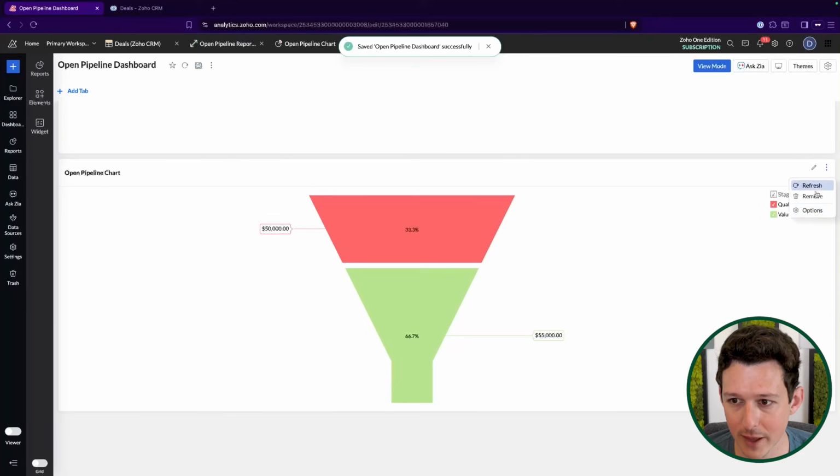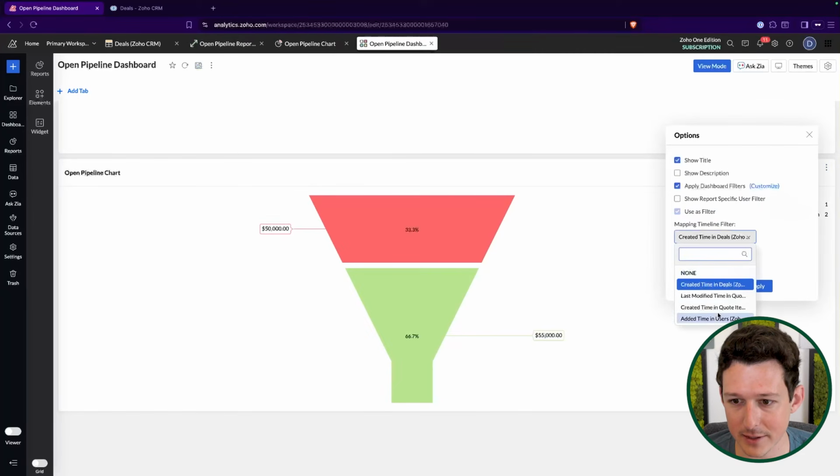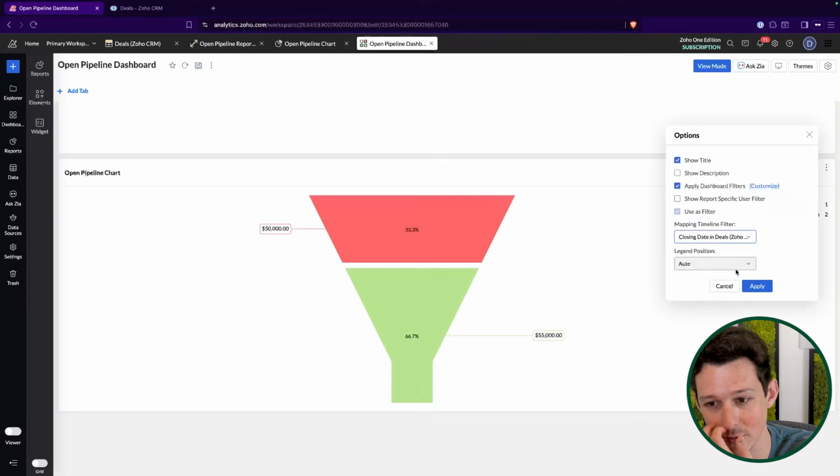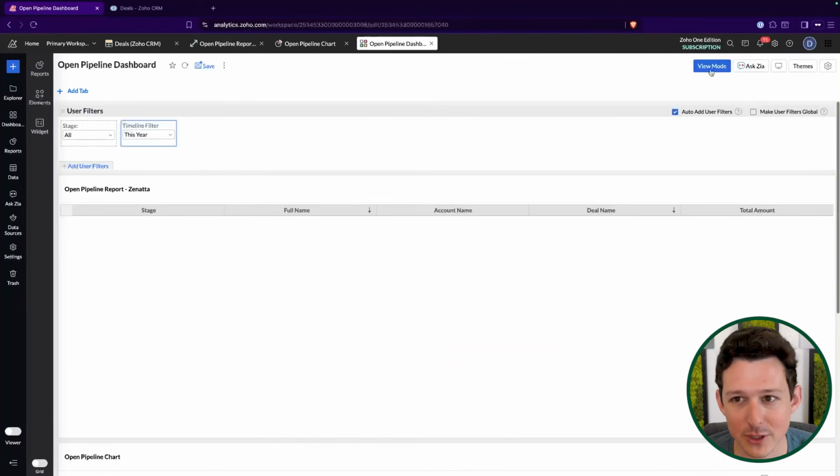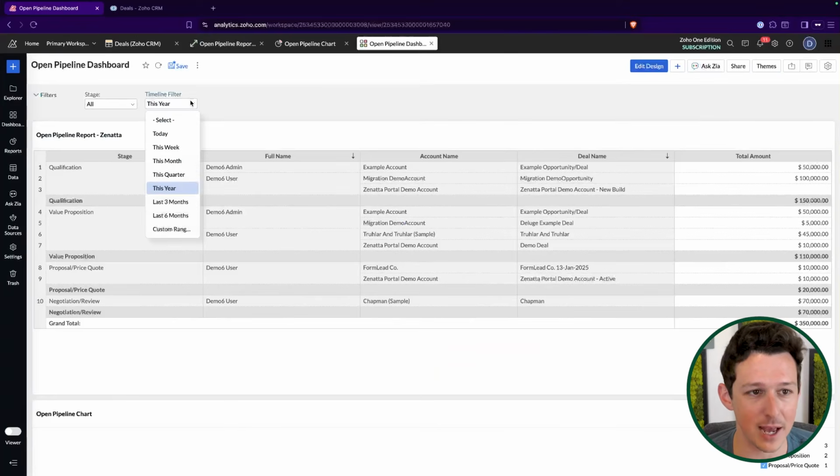And then down below, I'll do the same thing here, right? And I'll come in, this one it grabbed created time and deals. It's like, well, okay, I guess that's fine. And so you will see a bit of that when you're using the timeline filter.